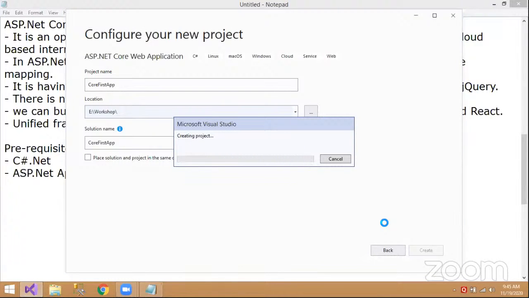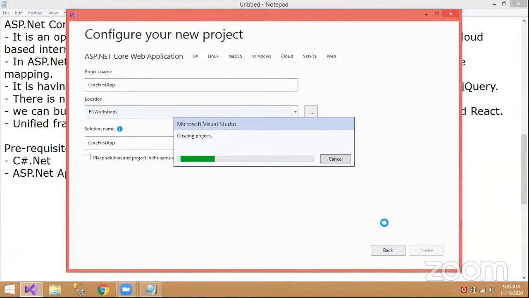That's it. Now what application have we created? Tell me, is it an MVC or a Core application right now?